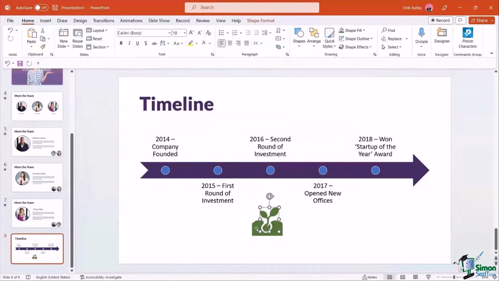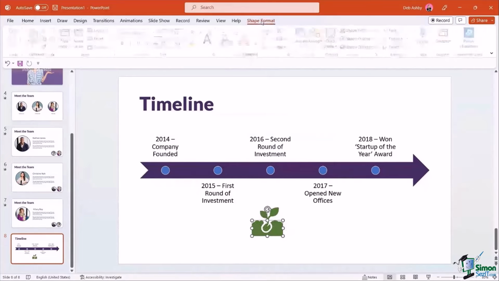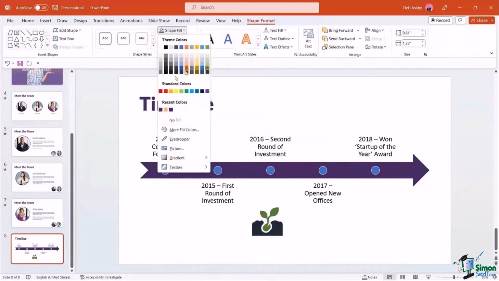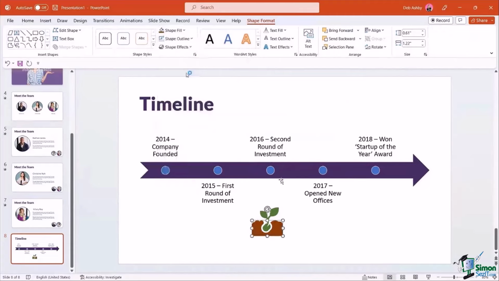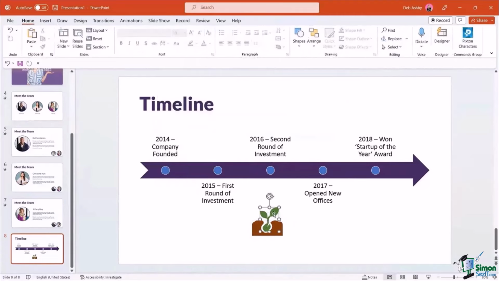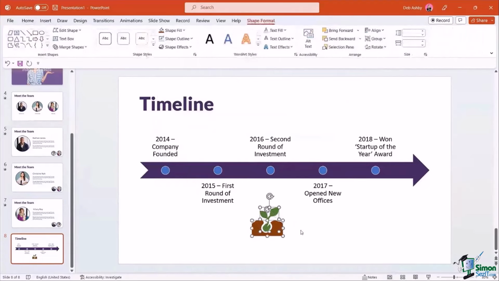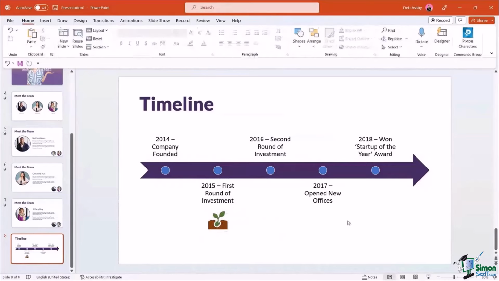So if I want the soil to be a different color from the seed, I can select it and then I can go to Shape Format and maybe I want to fill it with something that looks more like soil, like so. You could then group these back together again. So Control G to group, and then you can move these to wherever you want them to be. So you can customize the icons that you have in PowerPoint. Another little tip that not a lot of people know about.